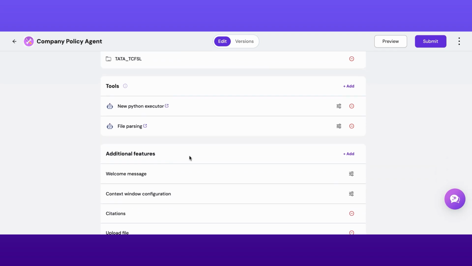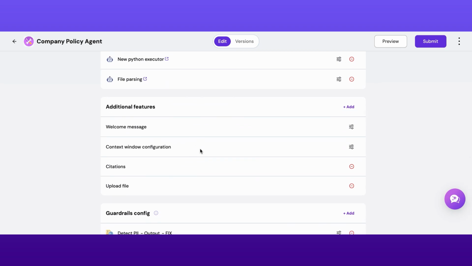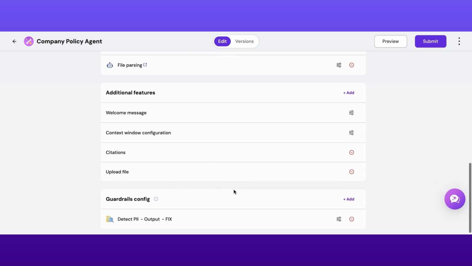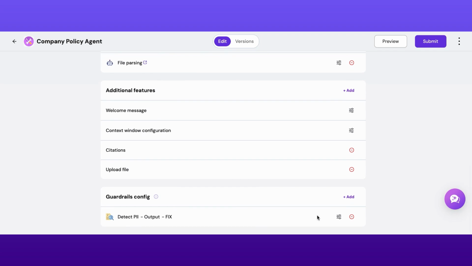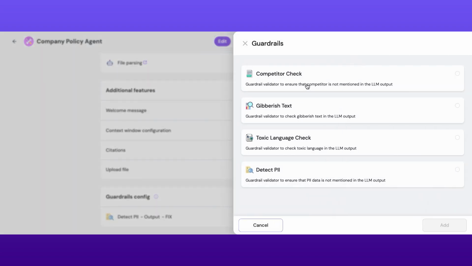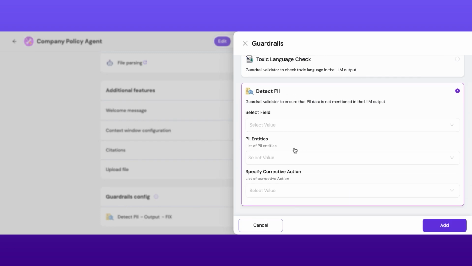And then there are a bunch of other features as well, like welcome message, context window configuration, enabling citations, upload file. And we also have guardrails, where you can set guardrails on both input and output. This is especially important for applications you're creating for external folks, or applications you're creating in highly regulated industries like financial services, healthcare, etc.